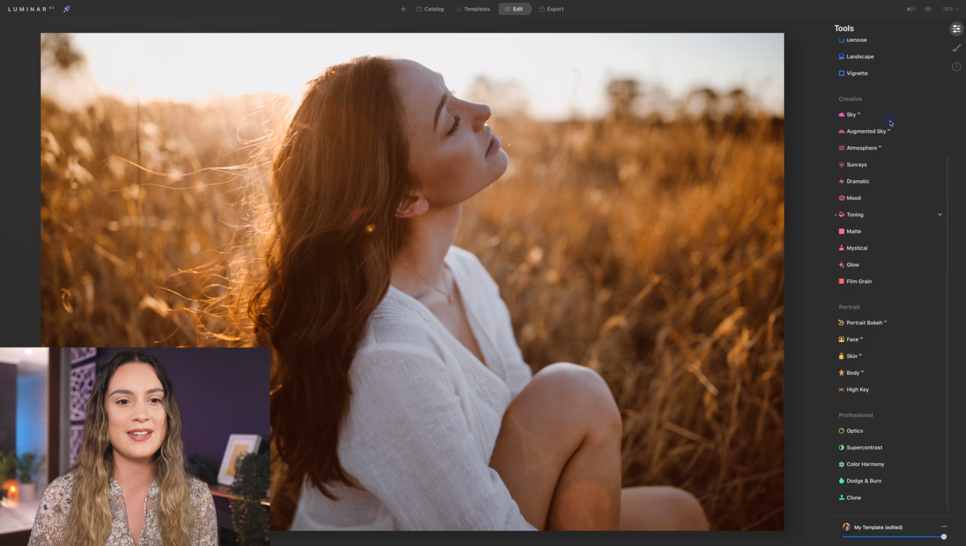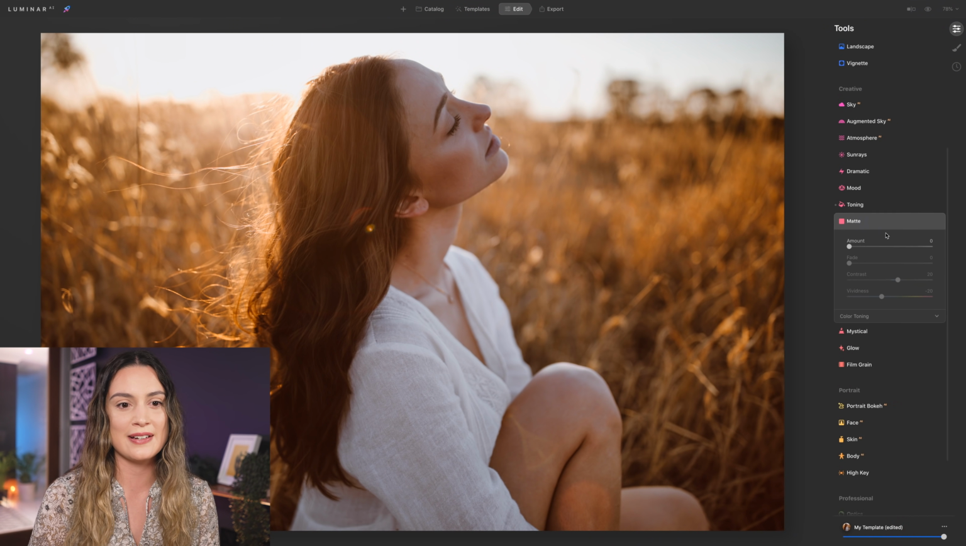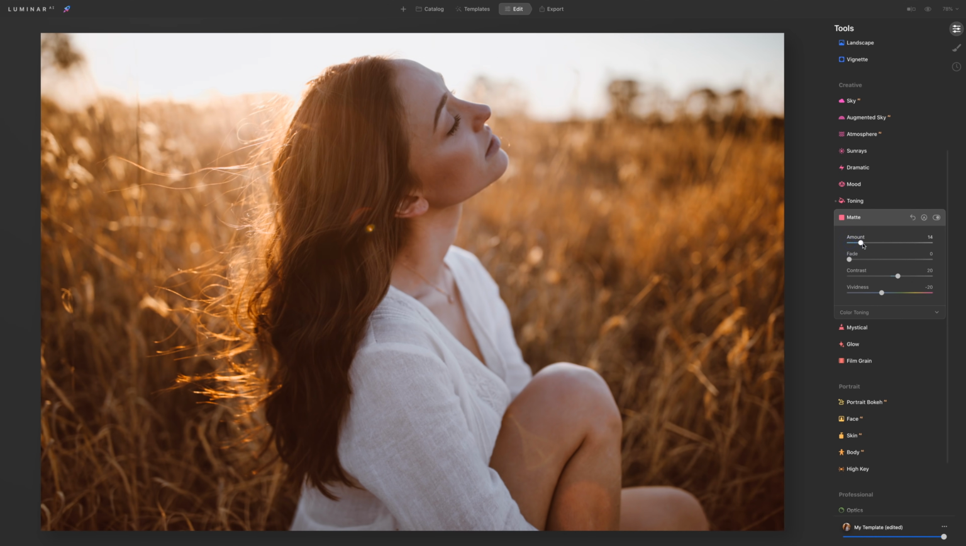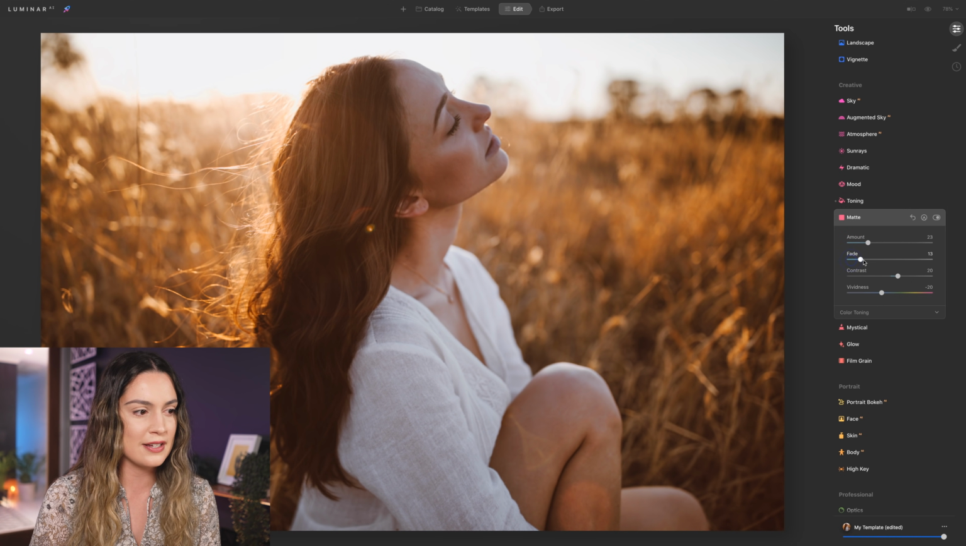So I know we've already done a little bit of a matte black look to the photo with our tonal curve, but you can also do that with the matte tool here. So if I increase the amount, you can see that it's going to start fading the blacks of the photo, which I think looks really nice. So I might just do like a double matte to this photo because I think it looks really good.